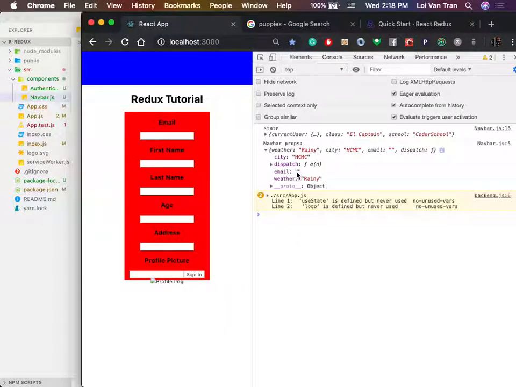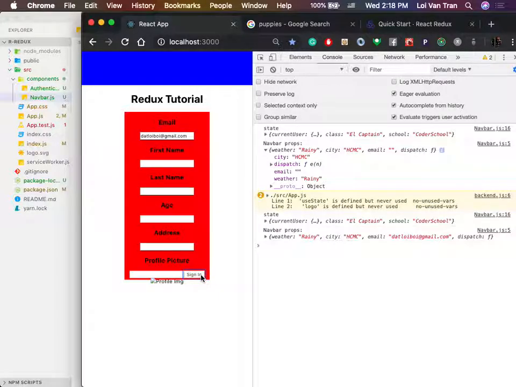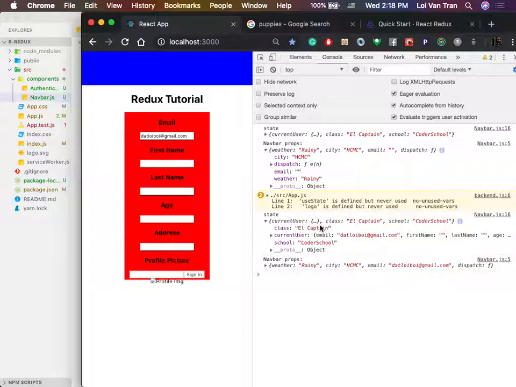So we passed in the email. Right now it is nothing. But watch what happens as we start typing in our email. Oh, my bad. I changed it. It's when we submit, okay? So now what happens? Inside our navbar props, what email did we get? Whatever we typed in here, right?